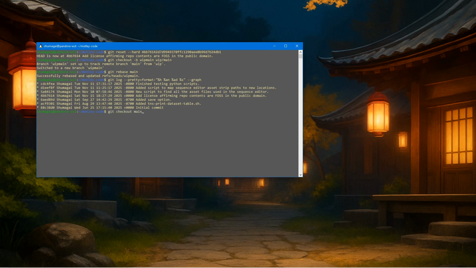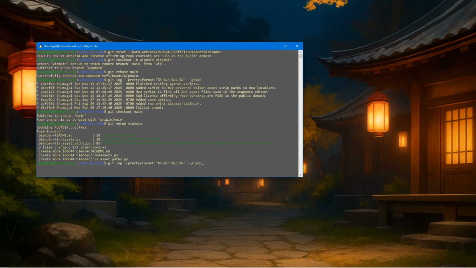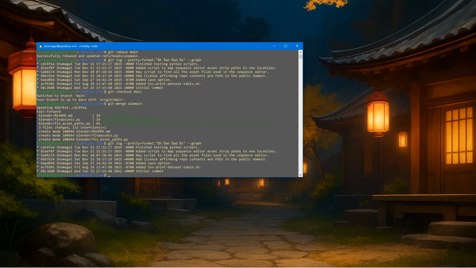Now we can merge these changes into the main branch. Since the new branch was rebased on main, the main branch pointer was fast-forwarded, and the commit history is seamless with no indication of a merge.